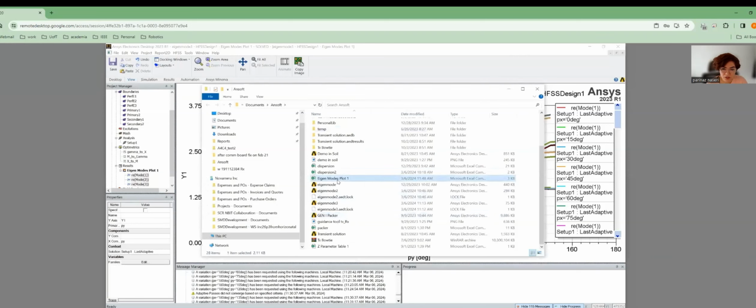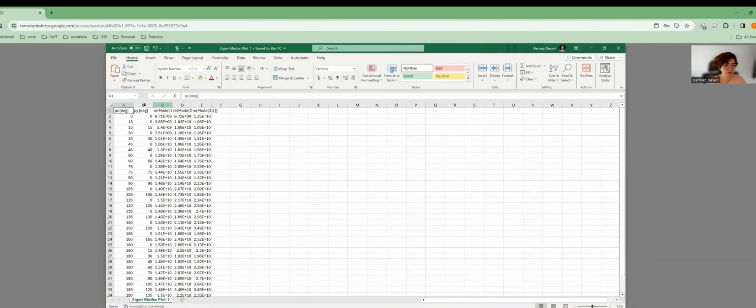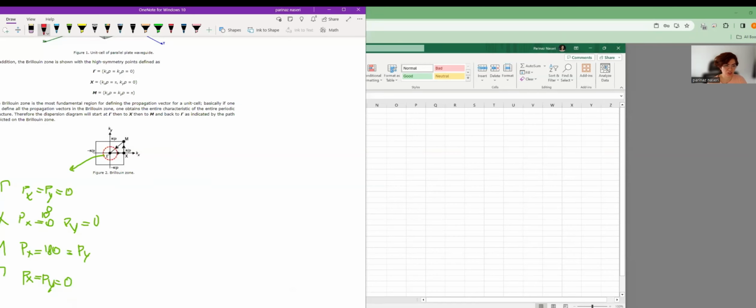So here, if I open this one, you can see for each of these PY, PX, all of these, it's showing us what was the real value of mode 1, mode 2, right? So what we need to do is to make these transitions happen. Remember we said we're going to go from gamma to x, x to m, m to gamma, right? From gamma to x, px was going from 0 to 180, py was 0.